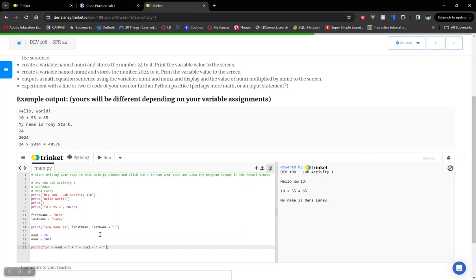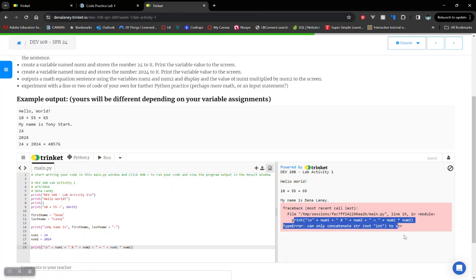And I want the computer to calculate everything. So I'm going to say num1 times num2. And I'm going to see if there's any syntax errors in that, because there might be. Yes. Okay, so this is where the problem's going to come. Cannot concatenate string to string. Oh, can only concatenate string to string. So it doesn't like the fact that I'm using numbers here.